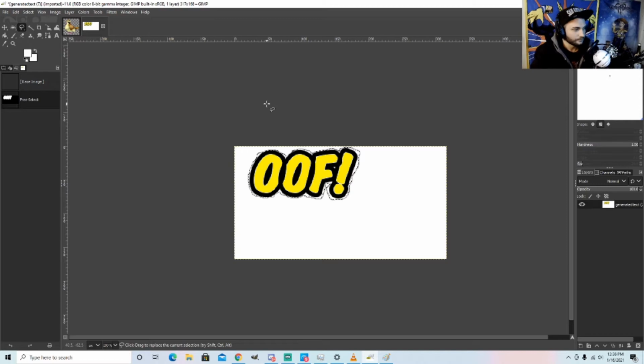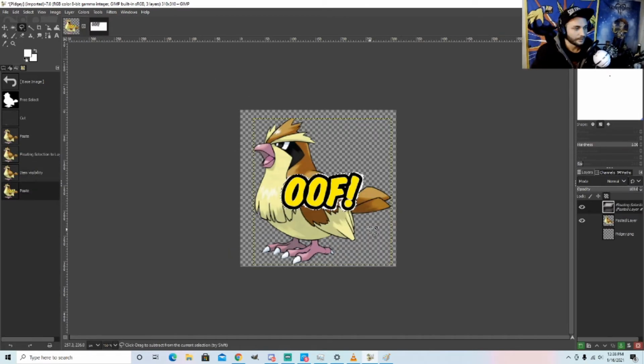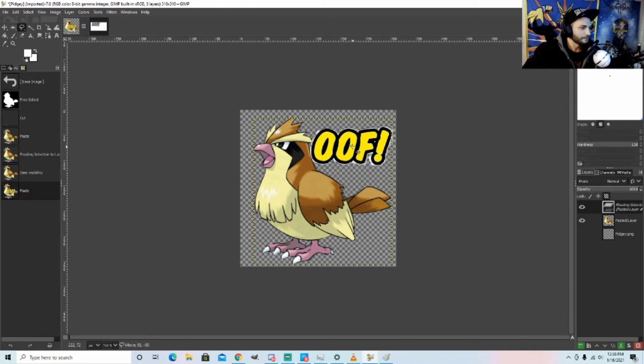Like I said, I'm trying to do this relatively quick so people don't have to worry about it. Alright, and then whenever you hit Control X, it'll cut it, and then you're going to go ahead and paste it to this layer, right? Drag it over to the side.